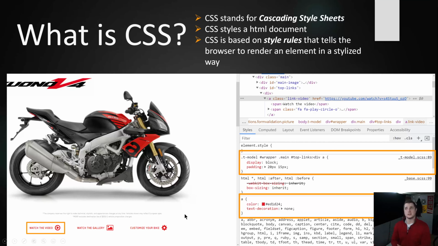So CSS stands for Cascading Style Sheets. CSS is a technology that does basically exactly what it says. It stylizes the components, it stylizes your structure, and it gets the document looking the way you want it to.